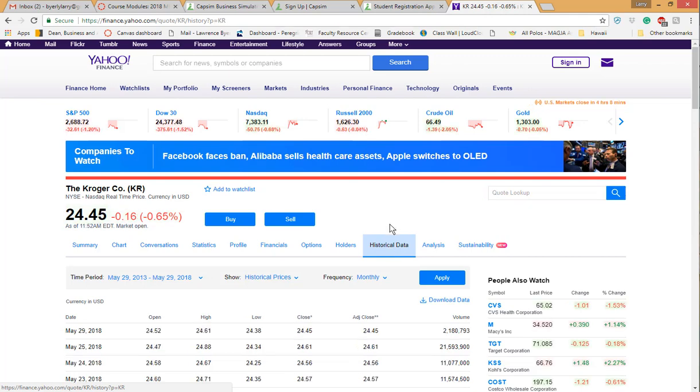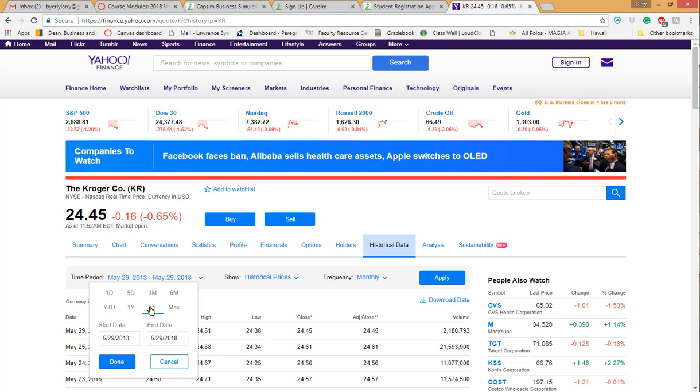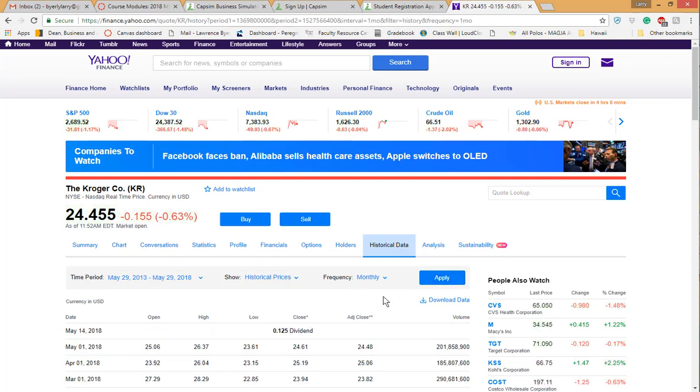When you click on that tab, it will give you some choices here in these drop down boxes. We want to click on the first tab to tell it we want 5 years of data. So this goes from 5/29/2013 to 5/29/2018. We want historical prices, and we want monthly data. Don't forget to click on the done button when you've chosen the time frame. And then we'll apply the data. The next thing that Yahoo Finance does for us is allows us to download the data. So we have the data downloaded.